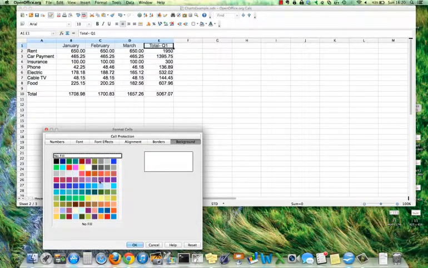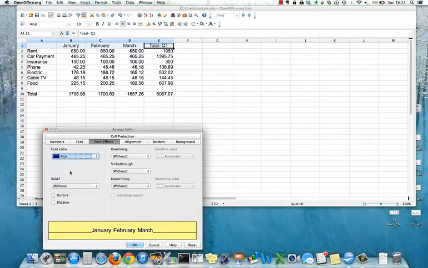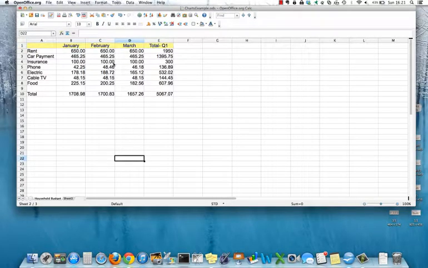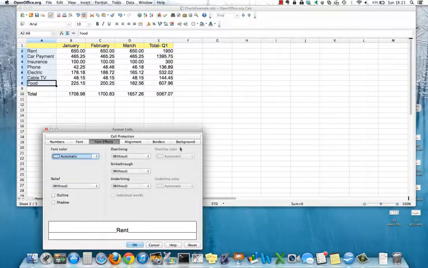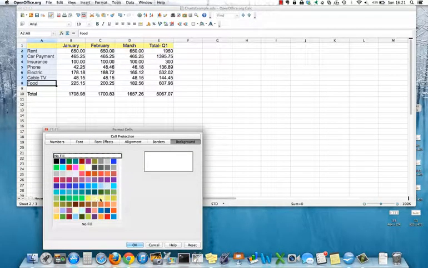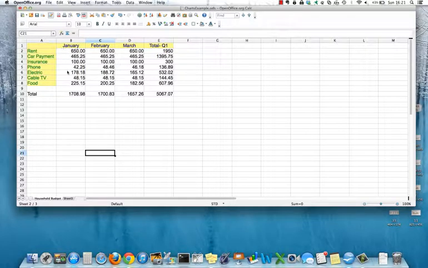I want the background of the cell to be a light yellow. I want the font to be, let's make the font blue. So there's my column headers in a different font. And now for the categories on the left-hand side, I'll format cells. This time we'll make the background the same, a light yellow, and the font, I'll make the font a green, just so it's a little bit different.